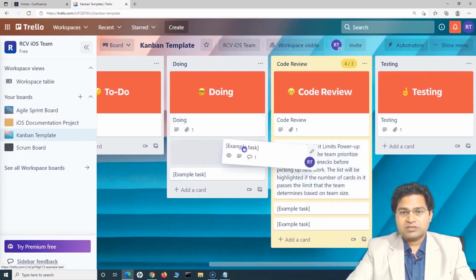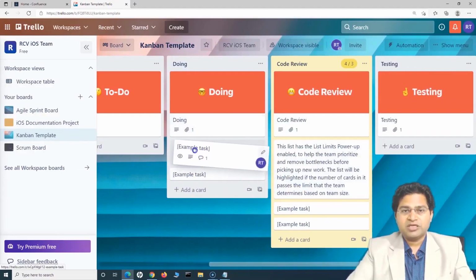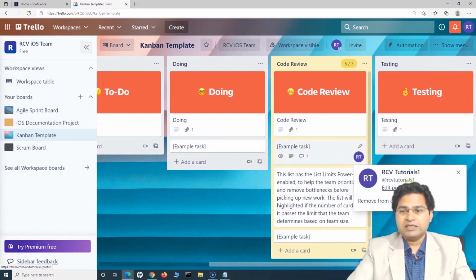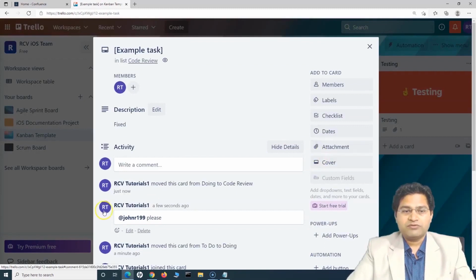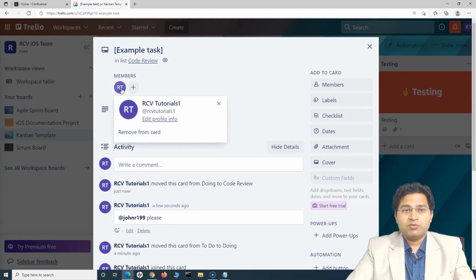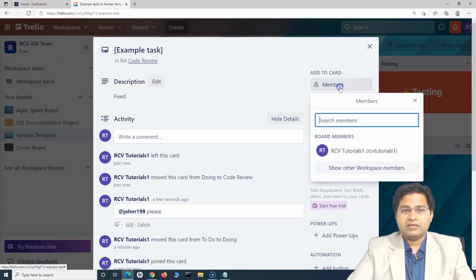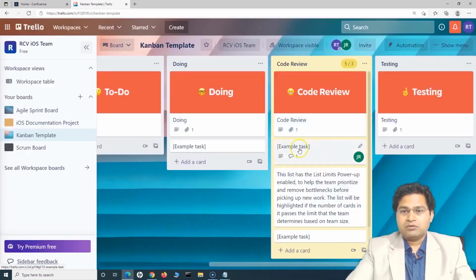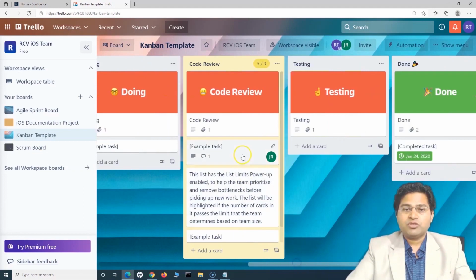Okay, now once this particular work item has been done and needs review, the person will move it to Code Review and assign it to the person who needs to review this. So John needs to review it. So what this developer will do is they will remove themselves and they will assign this card to John, right? So now John will get notified because the person has also mentioned John in the comment section, and also the card has been assigned.